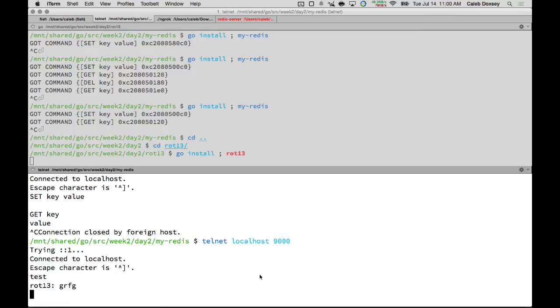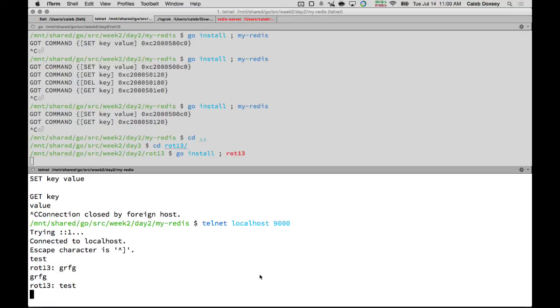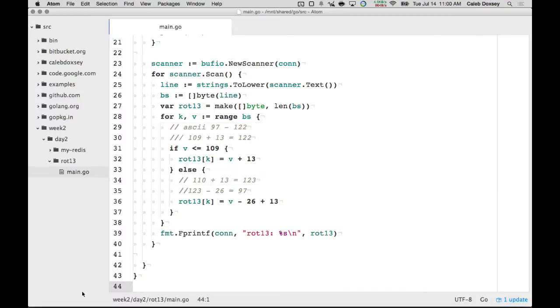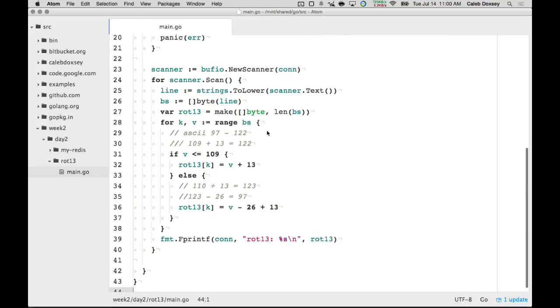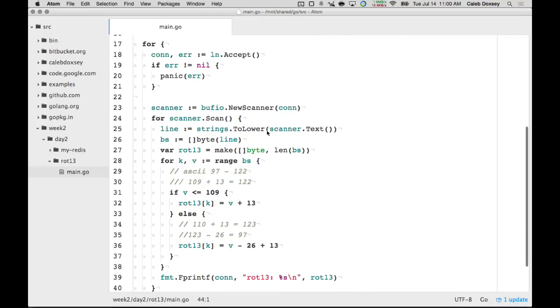That's probably right. Type in Gerfug again. Oh yeah, the neat thing about ROT13 is it's the same backwards and forwards. So yeah, it seems to work. Is there a reason why you did to lowercase? So I was just working with the ASCII numbers 97 through 122.